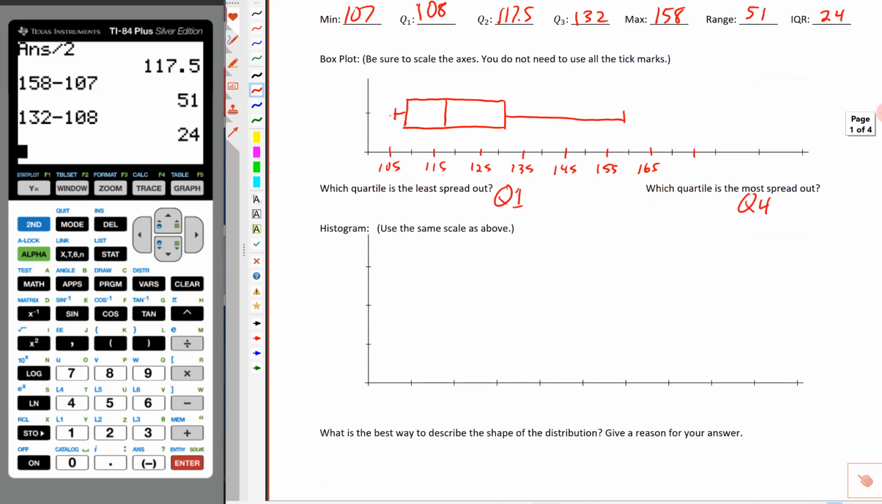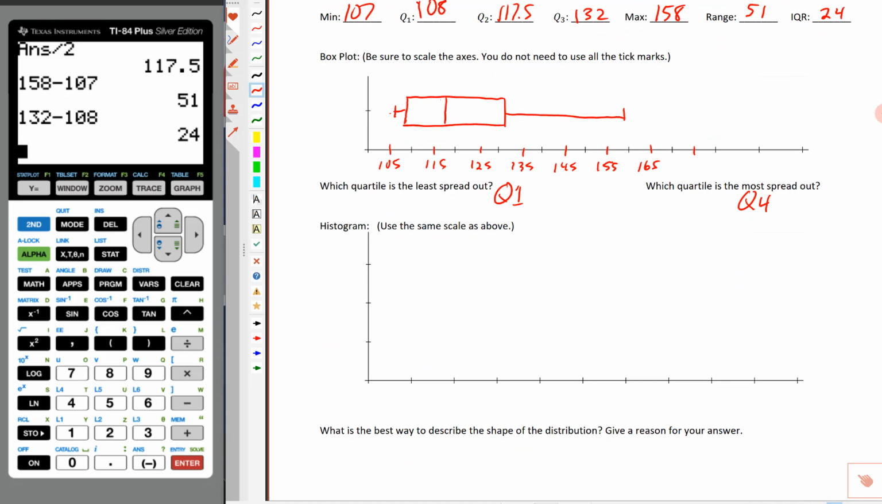So let's come down here and take a look at this one. This one says use the same scale as the axes up above. So I'm going to mark this here as 105, 115, 125, 135, 145, and 155 and 165. So again, I'll do 105 here, 115 here.